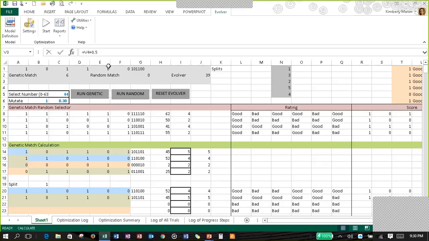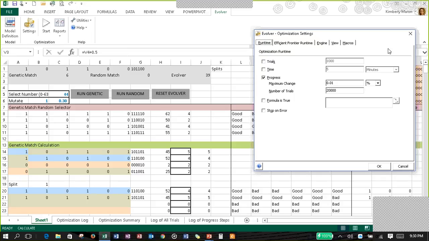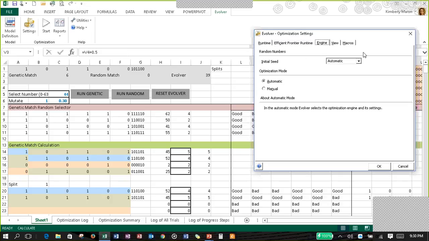The next thing we do is check Evolver settings. In Evolver settings, we have a screen that allows us to tune Evolver's ability to optimize. We can set things such as the number of trials or how long. We can use a maximum change. In our case, we're saying stop Evolver when it either gets the correct answer or we see very little change between its trials. We have several other tabs that allow us to optimize various parts of Evolver.